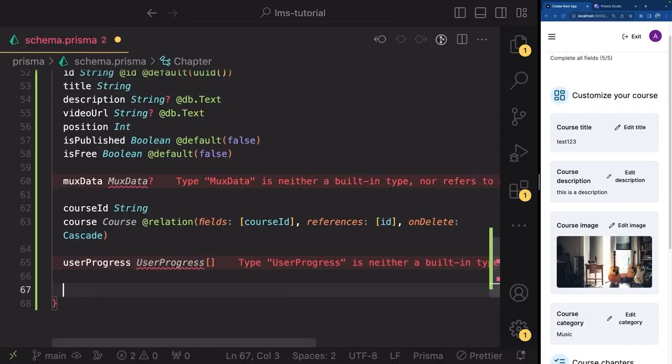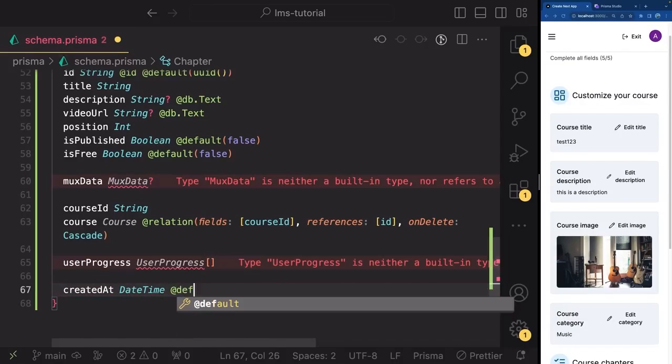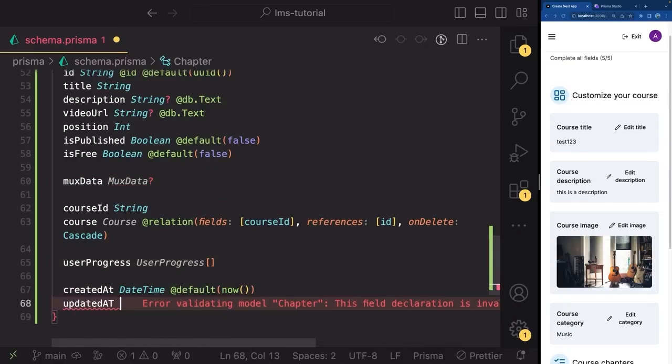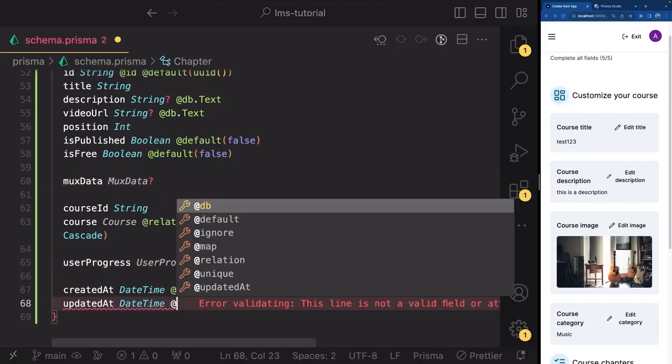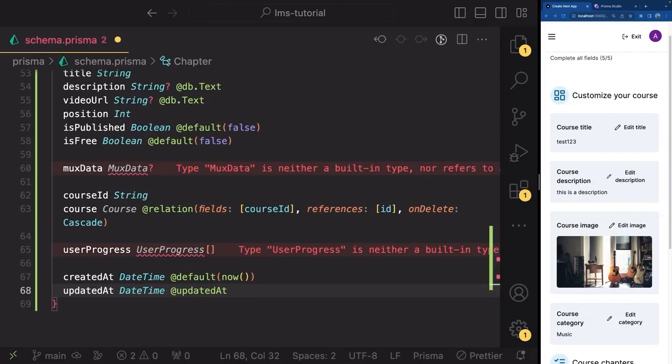Progress like that. And let's add the created at, which is a date time with the default value of now, and updated at, which is also a date time, with a decorator @updatedAt like this. Great. Now let's go ahead and create this MuxData model, which is throwing an error here.